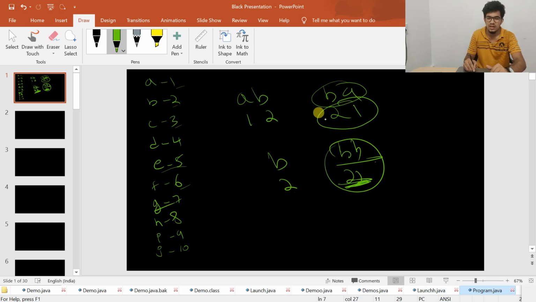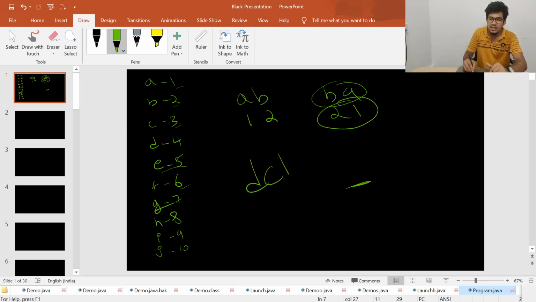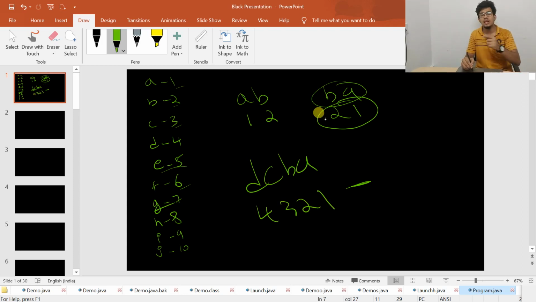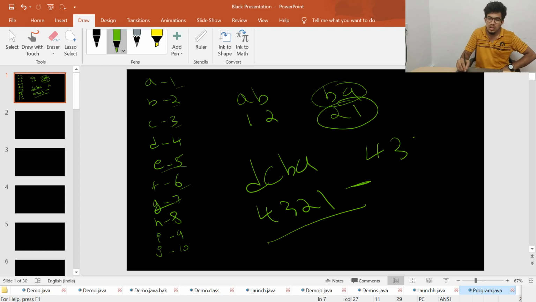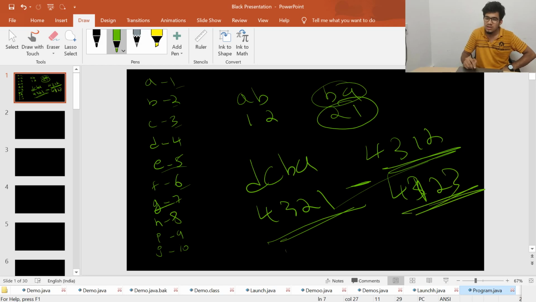No answer is there. Not only that, if you have DCBA, DCBA means 4, 3, 2, 1. Can you tell me any number which is greater than 4, 3, 2, 1? Not at all possible. There is no permutation of this number which is greater than 4, 3, 2, 1. You take any number, 4, 3, 1, 2 is smaller than 4, 3, 2, 1. Or let's say 4, 1, 2, 3 is smaller than 4, 3, 2, 1.